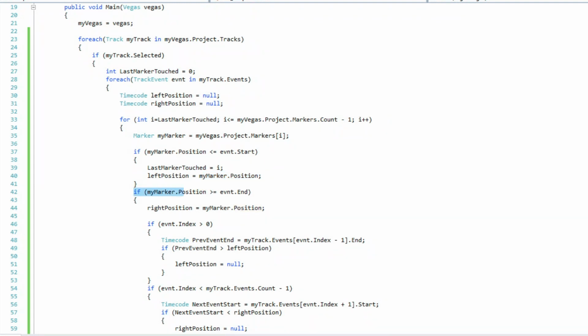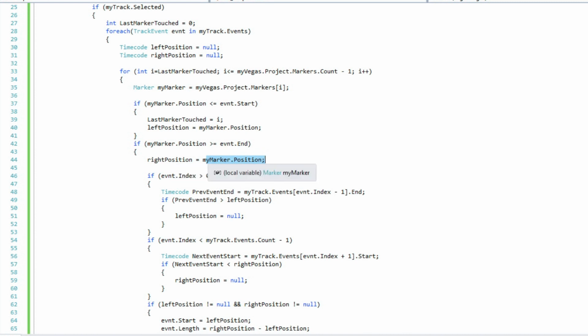Then if the marker dot position is greater than or equal to the event end, if this mark is after the end, then I'm going to set my right position equal to the marker dot position. Now the question becomes, is there another event in between these two markers? If I found my ending position, I'm going to find my beginning position first. So if I found my ending position, then I can go ahead and do all of my other checks.